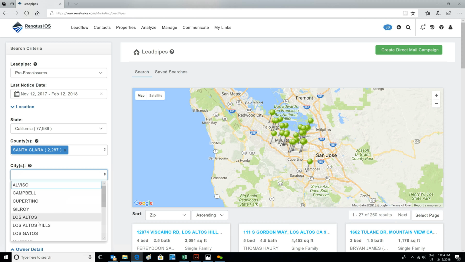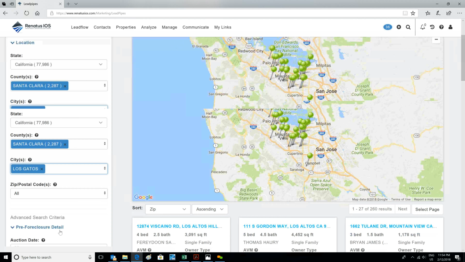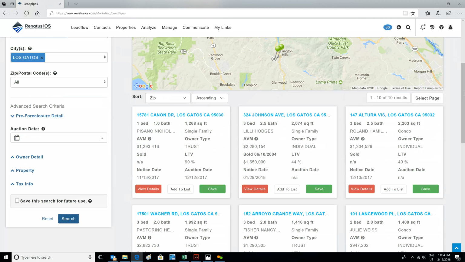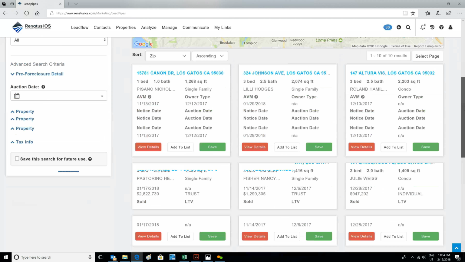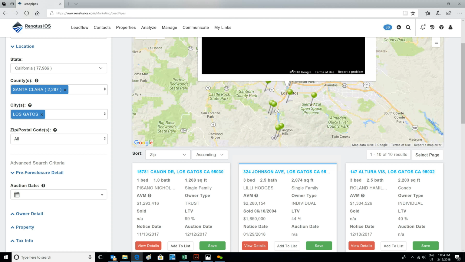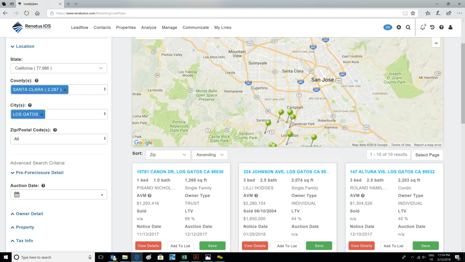I would then target an area, for example, Los Gatos. I would come and hit search. So currently right now we have 10 pre-foreclosures. What I like to do is start analyzing each one of these. I would copy and paste the address and use research on Google. Would also go in and press the button, and it would show me what the properties look like.